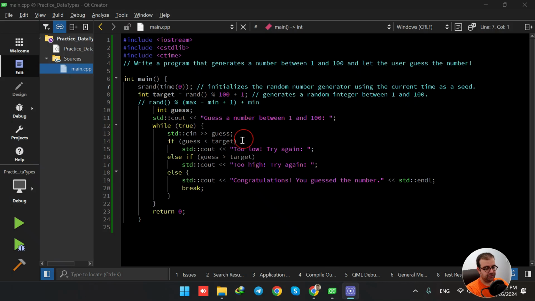In today's lecture, we are going to write a program that generates a number between 1 and 100 and lets the user guess the number. In order to do that, we need to include two library functions. First, ctime, and the other one is cstdlib. So make sure that you include these two. These are basically needed for generating a random number in C++.